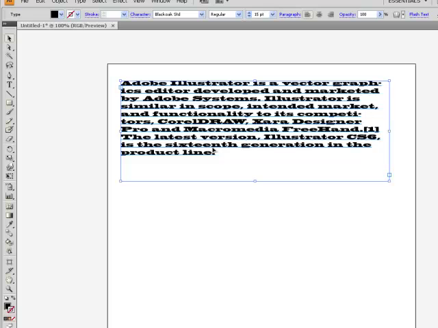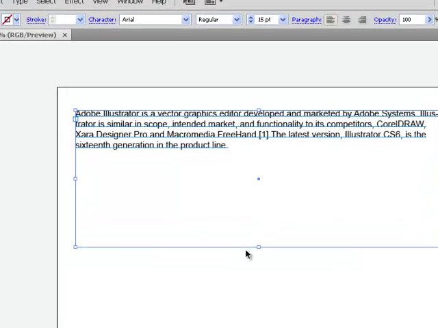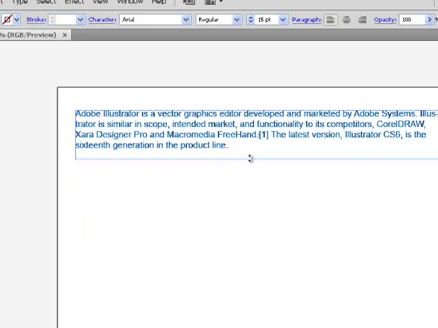Now with a paragraph, I'm not going to use complex looking text like this. I'm going to use something real simple. Okay, this is good for titles, but not so good for reading. This one's much better for reading. So I'm going to use the black arrow or selection tool to shrink down the size of the box.